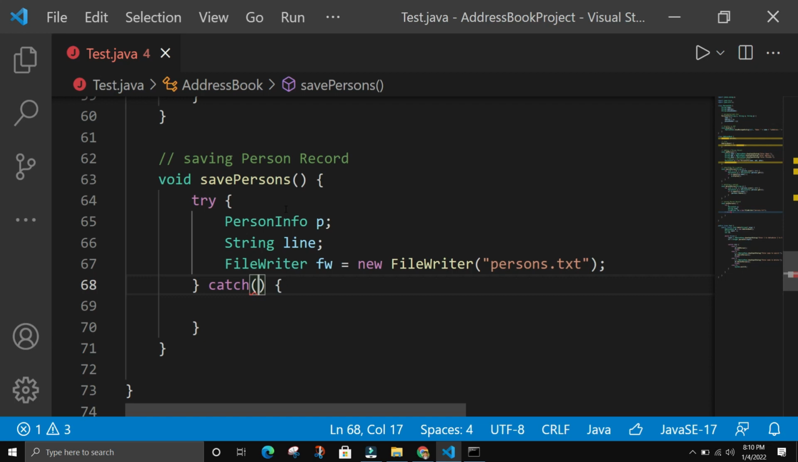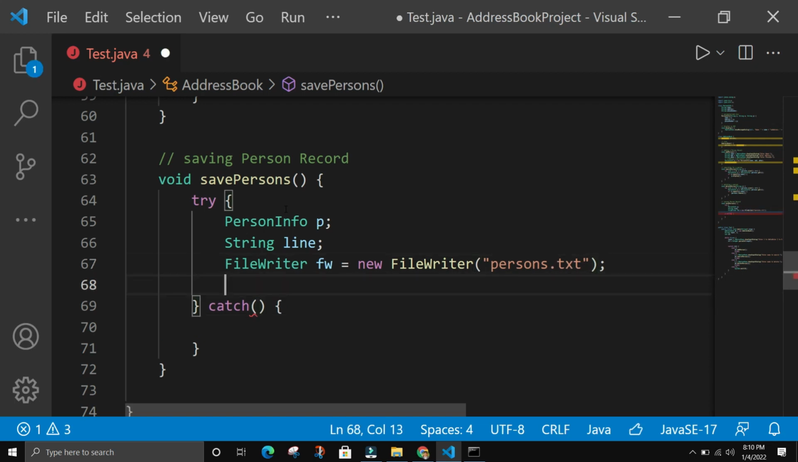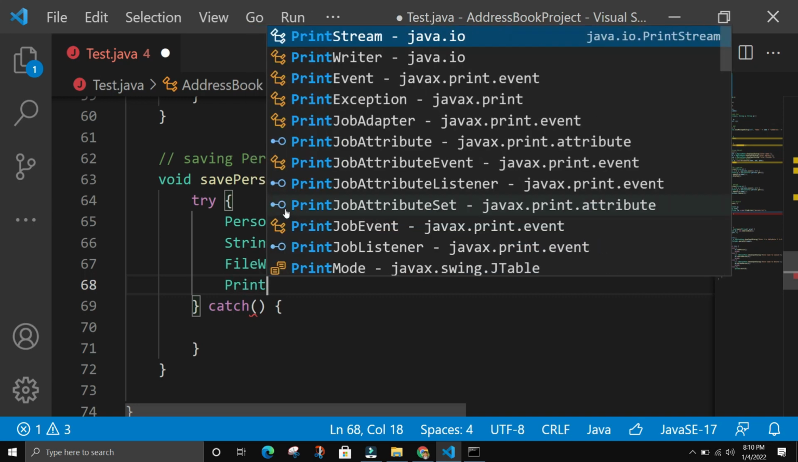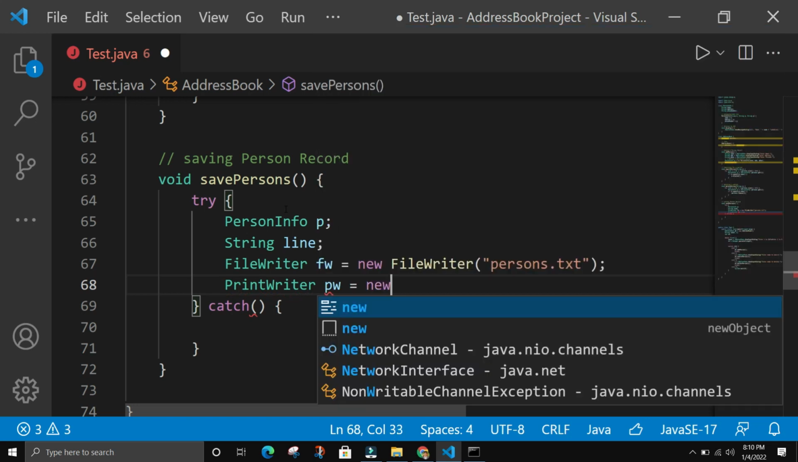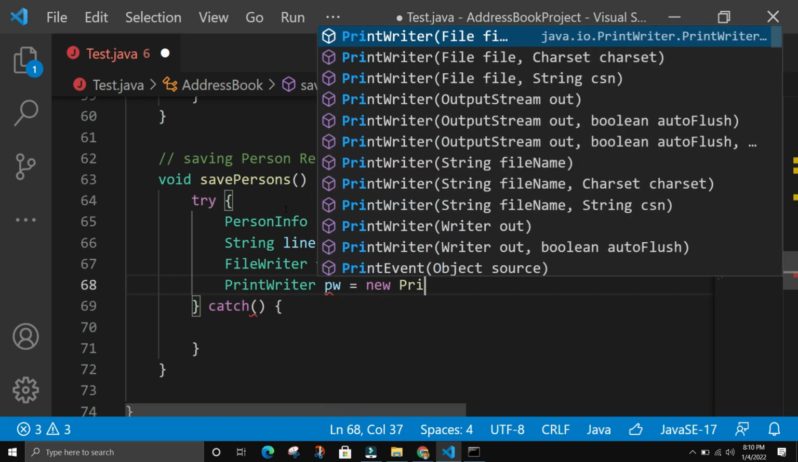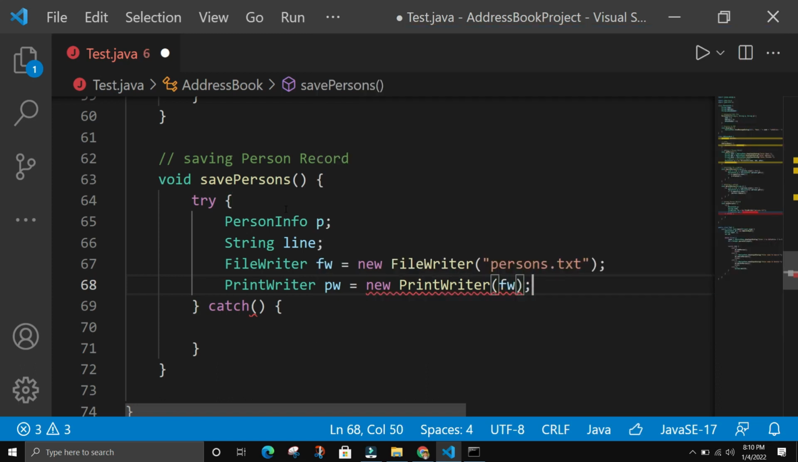Now let's create a high level stream. Below it, we're going to be calling the PrintWriter, and we're going to say pw is equal to new PrintWriter, and we're going to put the file writer in here, like that. And there you go. This is our high level stream.